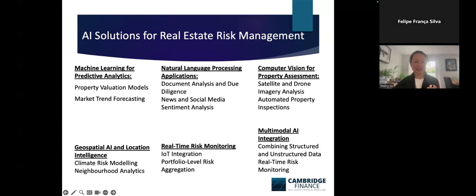And with the emergence of smart buildings, for example sensors combined with AI, we can actually integrate with Internet of Things facilities.